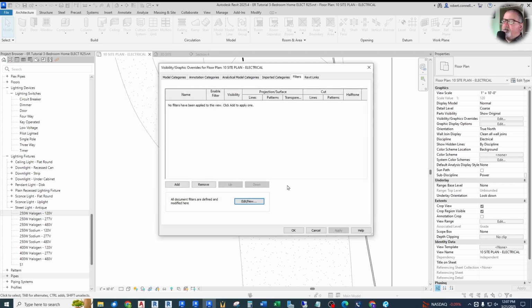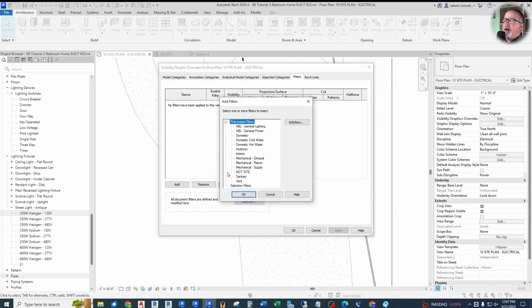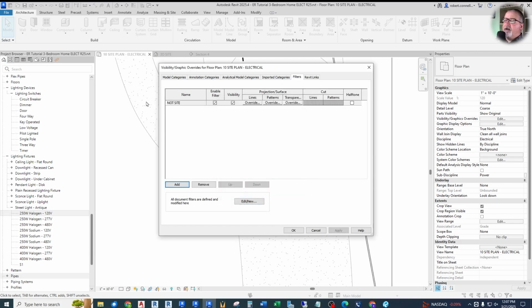Say, okay. Where is it? Well, I need to add that filter to this view now. So add my not site, okay, to this view. You can enable or disable the filter easily here if you want to test it. What's the visibility? If it's not site, right now it's going to be visible. Well, I want the not site to be off, not visible. I'm overriding the natural view that lets those categories show up.